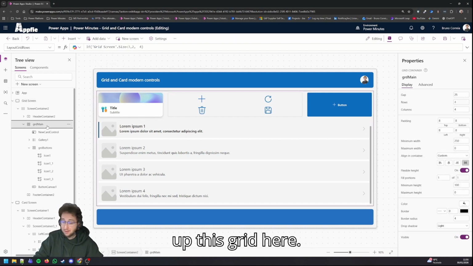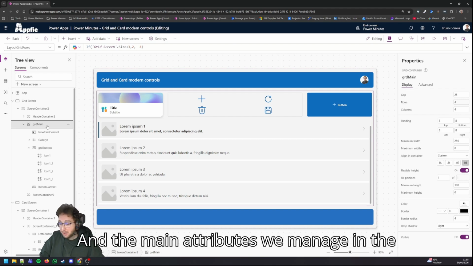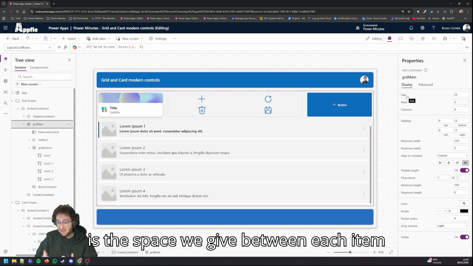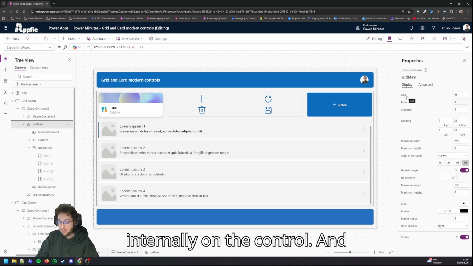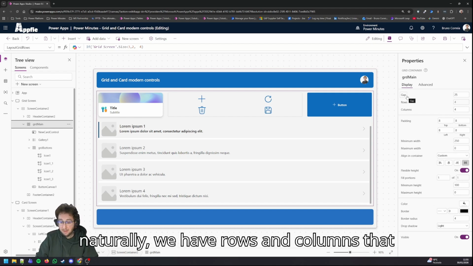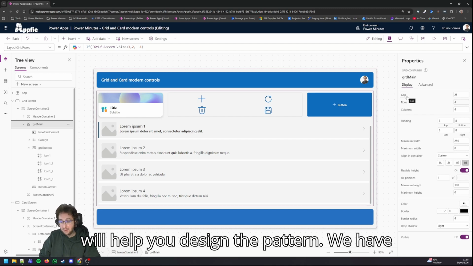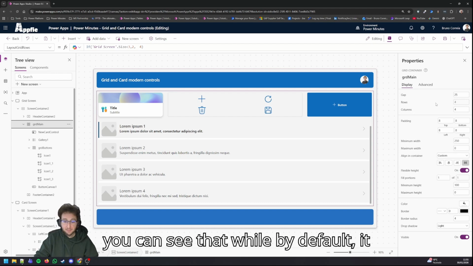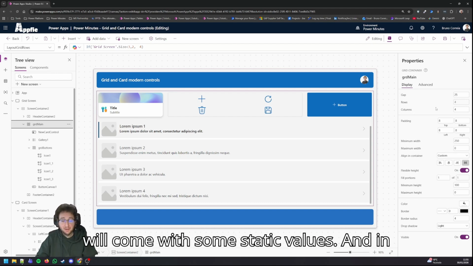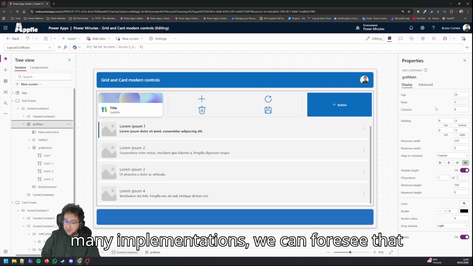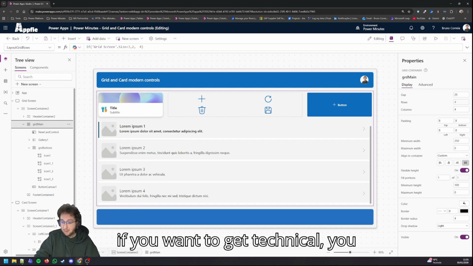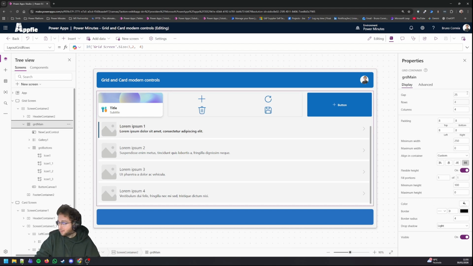So we set up this grid here. And the main attributes we manage in the grid are the gap. As you can see, it is the space we give between each item internally on the control. And naturally, we have rows and columns that will help you design the pattern. We have defined 4 rows and columns, and you can see that, well, by default, it will come with some static values. And in many implementations, we can foresee that you might leave it as hard-coded, like that 4x4 or a 3x2 grid. But if you want to get technical, you can add some code to it.